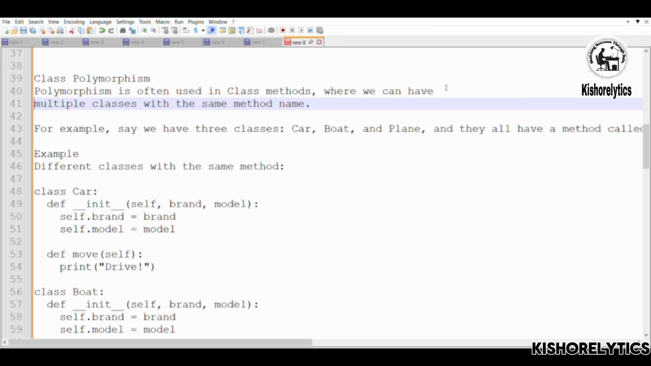So what does class polymorphism mean? Polymorphism is often used in class methods, where we can have multiple classes with the same method name. As I said at the start of the video, it can have multiple classes with the same name. So it's the main advantage of polymorphism. It's the meaning and the definition of polymorphism.